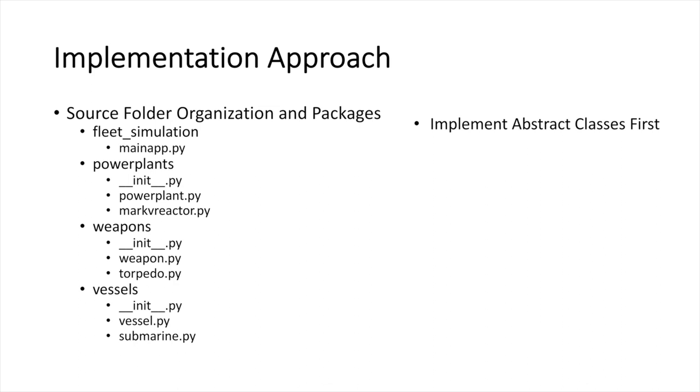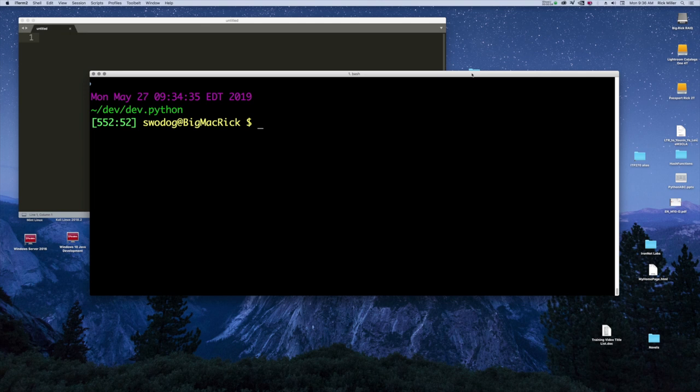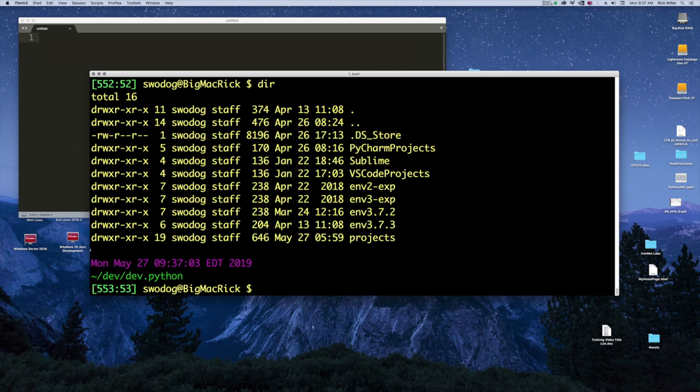So let's get to it. To start, I'm going to create a project folder and package structure, and then crank up my virtual environment. I'm in my Python development directory. So I'm going to use this virtual environment here. On Mac and Linux, the way you'd crank this up is you would do source env 3.7.3 / bin / activate. Then you see here that I'm using that virtual environment.